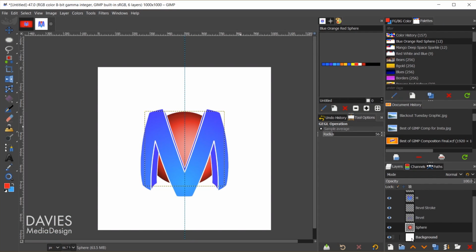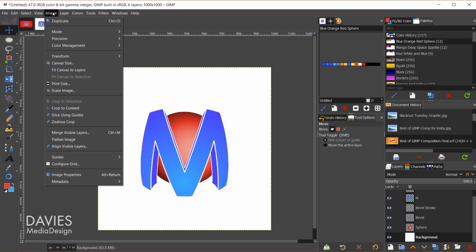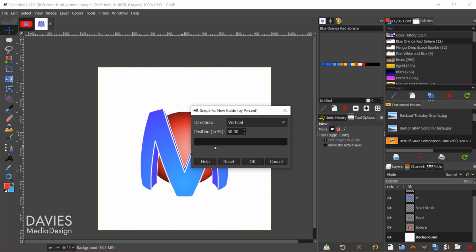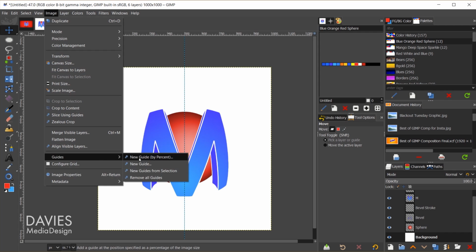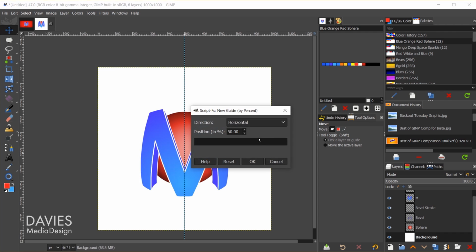Lastly, we're going to color the background as well as add a bit of effects to this. So I'll come down here to the background layer, and I'm going to start by grabbing my Move tool, so M on the keyboard, change this to layer mode, and move this guide out of the way. We're going to create a more precise guide, so go to Image, Guides, New Guide by Percent, and we'll go with a vertical guide at 50%. And I'll also go to Image, Guides, New Guide by Percent, and we'll do a horizontal guide.